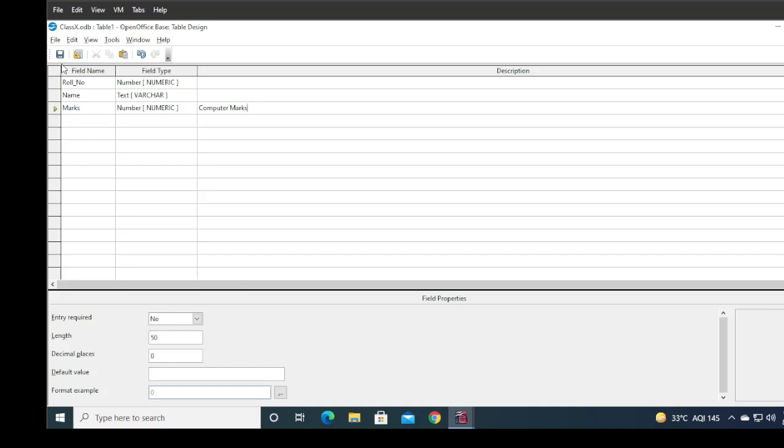After that you can just click on the save button and you can save your table. But if you want to set the properties of a particular field, then how do you change the properties? For example, I want to change the property of roll number. Then first you set your cursor on the field roll number.